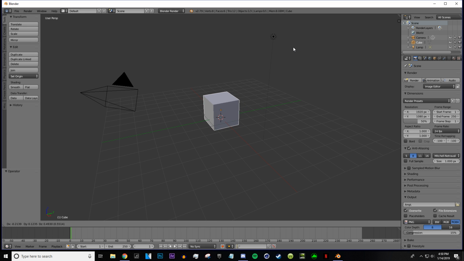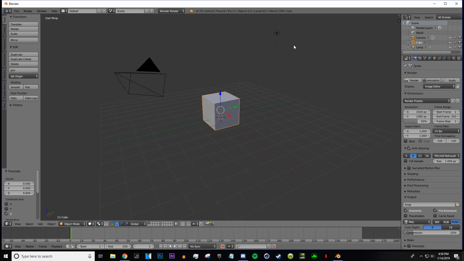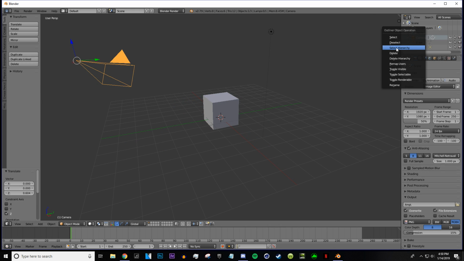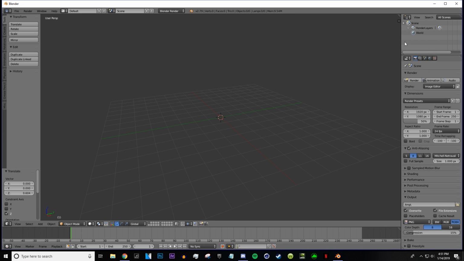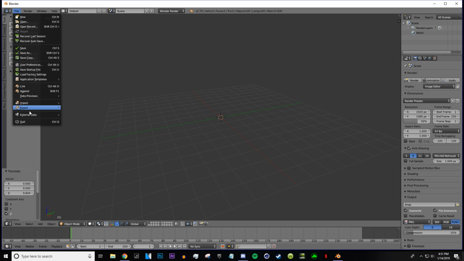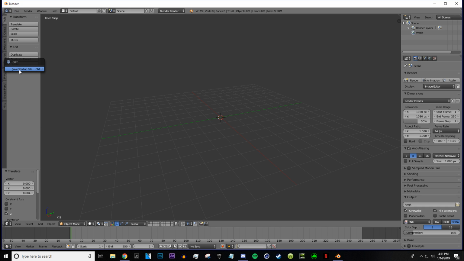Once you do that, you're going to go over to the contents, and you want to delete the camera, the cube, and the lamp, just like so. Then you want to go to File, and you're just going to save startup file. So basically, every time you open it, it's just going to come up like this, so it'll be really easy for you.